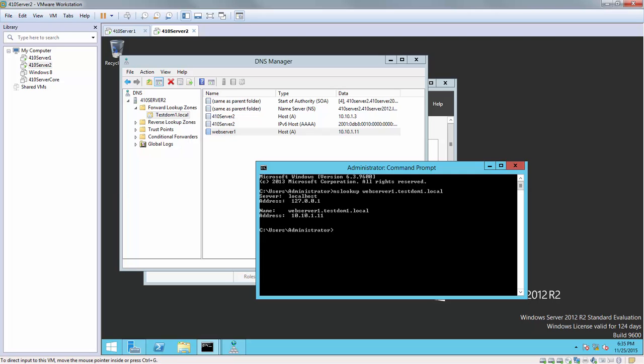So it should look like this. Once you press enter, it should give you the server, the address, the name, and then the address again.